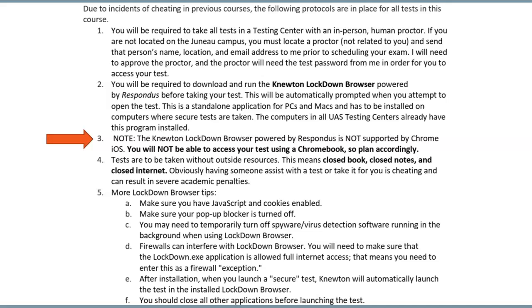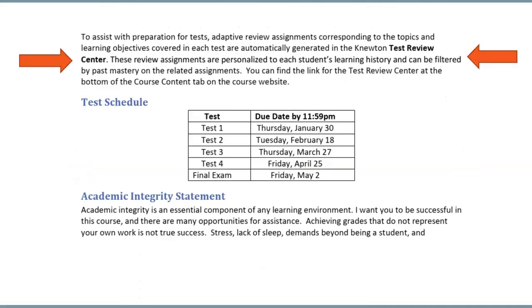Note that the Newton Lockdown browser powered by Respondus is not supported by the Chrome operating system. You will not be able to access your test using a Chromebook, so plan accordingly. As mentioned earlier, these exams will be taken online and are to be taken without outside resources. That is, the tests are closed book, closed notes, and closed internet. You may always use a calculator without internet connectivity and scratch paper on tests.